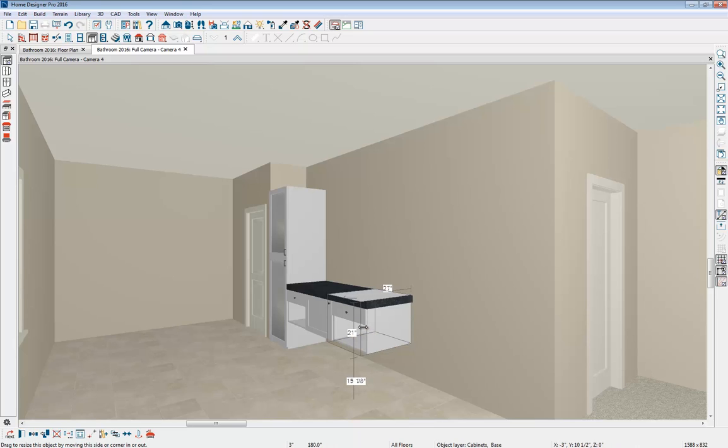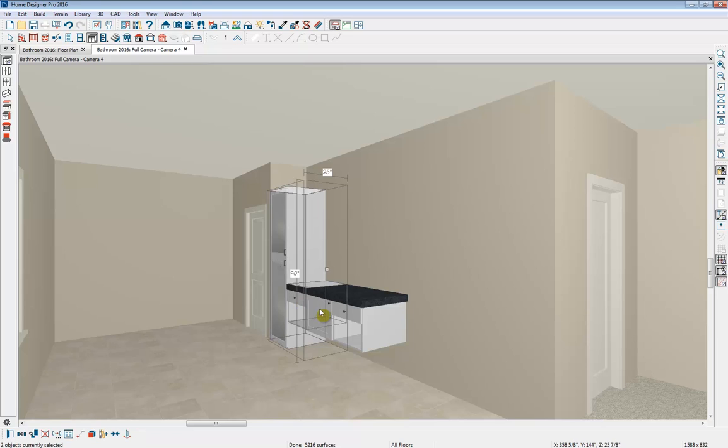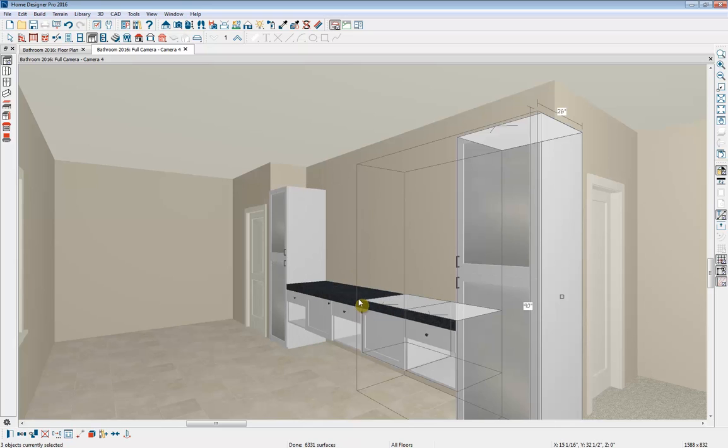Let's place in one more here of that 21 inch. And then I will multiple select. So just by holding down Control on your keyboard, you can click on each item to multiple select. We're going to copy these, and then within Home Designer Pro we have a reflect about object, so we can bring our cursor right over that middle cabinet and then reflect everything onto this other side.